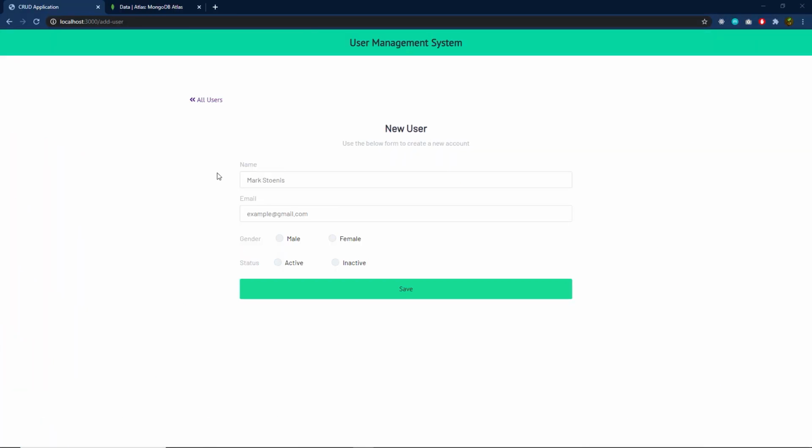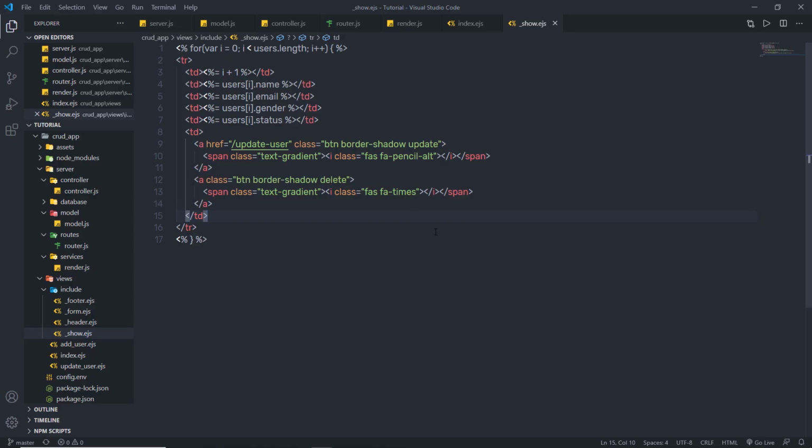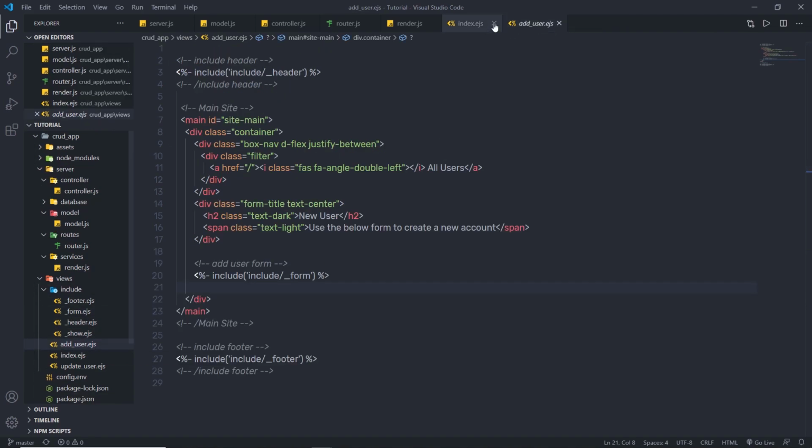Now, we all know how to add a user using API. Now, let's take a look at how to add the user using the new user form. So I'm going to just pass values to these input text boxes and create a new user and store the data in the MongoDB database. So let me show you how to do it. I'm going to open my editor, and then I'm going to open the adduser.ejs file. Let me just close these files.